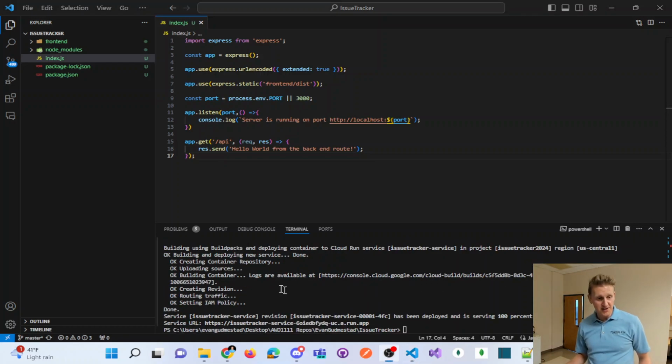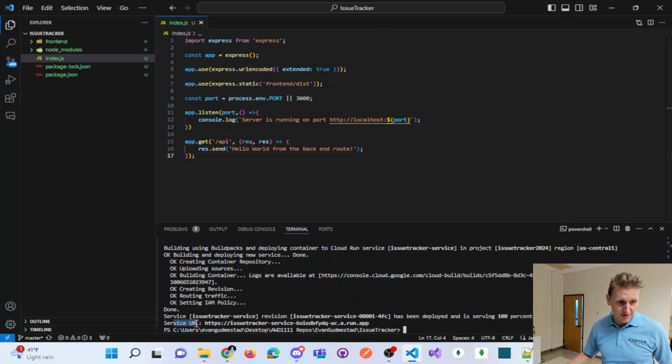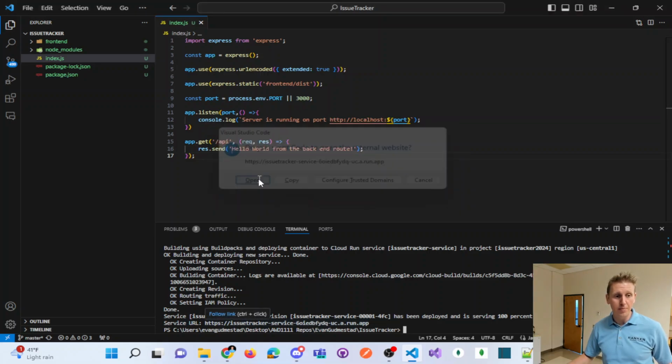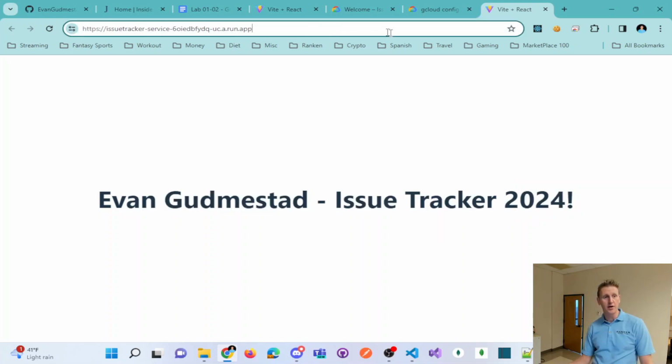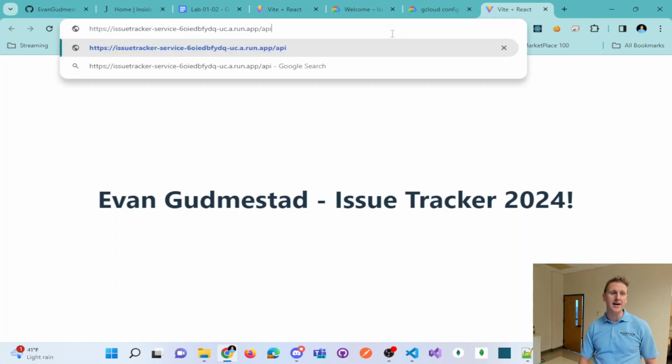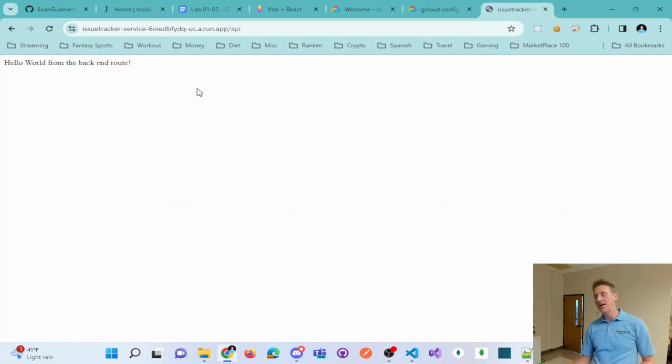Okay, it just finished spinning, and you can see the service URL with a live URL on the internet. Hold down Control and click. It'll open up. We have success. When you see our React component showing the issue tracker 2024, that's the front end. That's all we're doing with the front end for now. We'll come back to the React, and then you can do /API and hit your backend route.